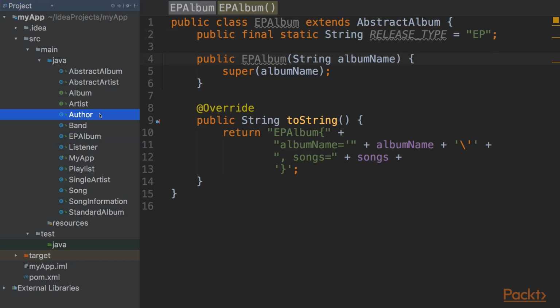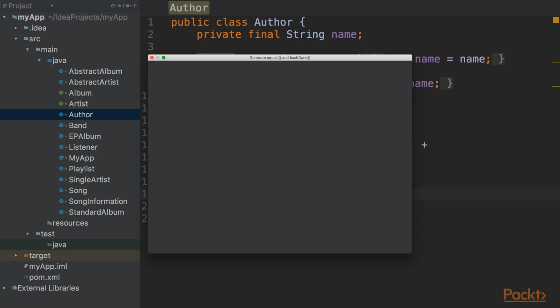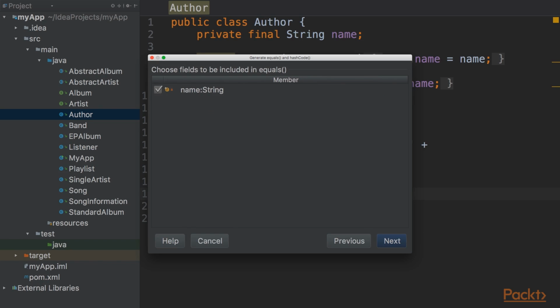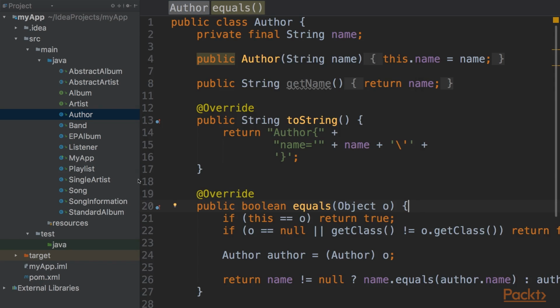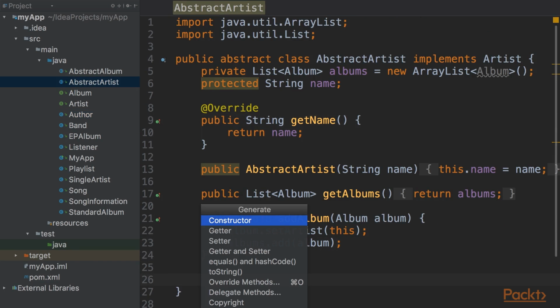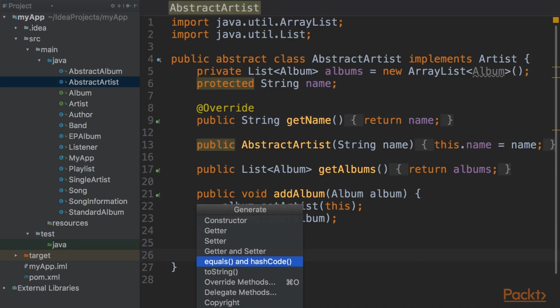We should now go again through each of these classes and add the equals and hashcode methods. Luckily, this will only take seconds, since IntelliJ has a shortcut for generating both methods at the same time. We will notice that the listener class does not have any specific field, so for now we should leave it without those methods. Same applies for the playlist class.